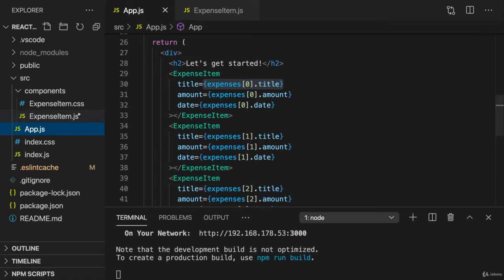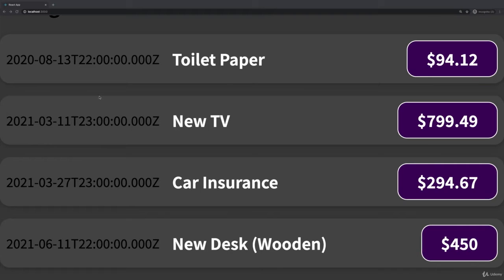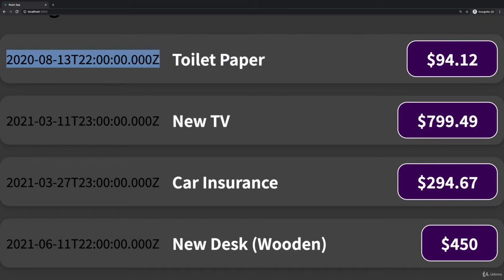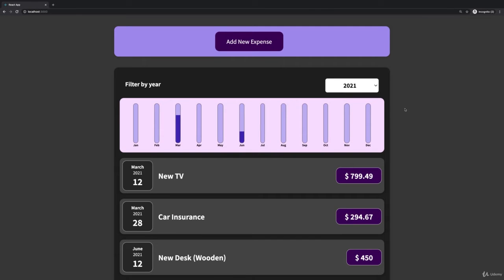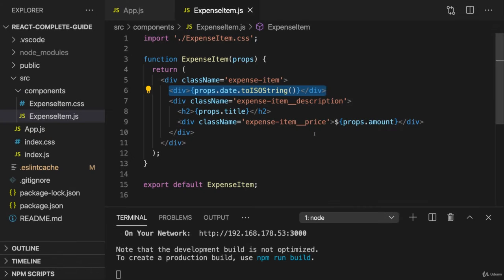Now let's continue working on that expense item component, and let's continue working on that date. Because at the moment, this is clearly not too pretty, not too human readable. And instead of showing it like this, I instead want to have this calendar-like look, which you see here in this preview. I want to have my date look like that. And therefore, of course, we need to change that HTML code, that JSX code, and I'm using these terms interchangeably as well. We need to change that, which is responsible for outputting that date.